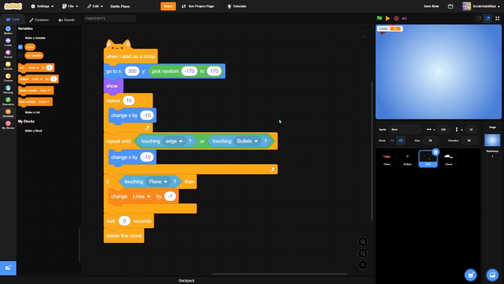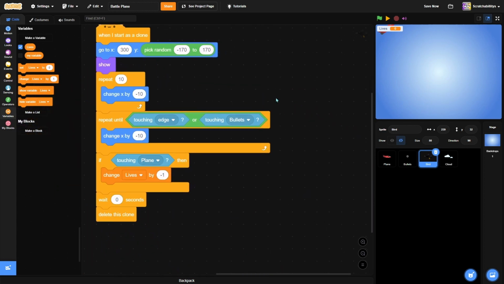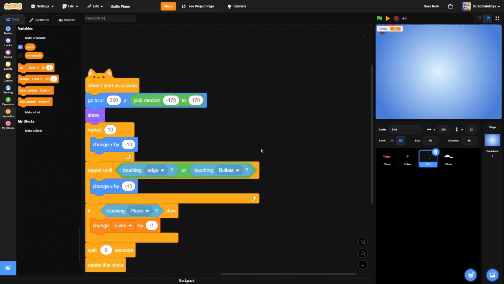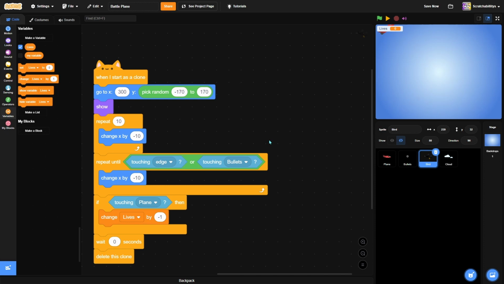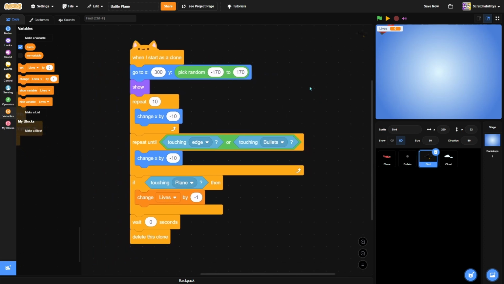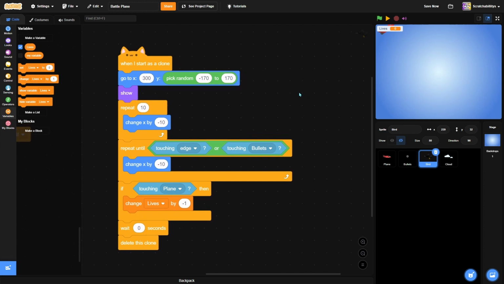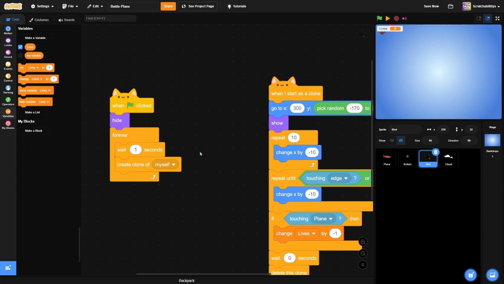Okay, now that we have the lives, there's no way for the player to die. We'll come back to that later. But let's make it so that there can be more birds on the screen at once by making them go faster as the game progresses, again in the bird sprite.